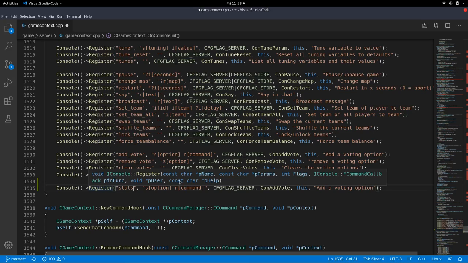So the first parameter is the name, that's pretty straightforward, and the second is the arguments or the parameters. And S stands for string, and in the square brackets afterwards you have the name of the string being the first argument, a string with the name option, and the second argument is R. I don't know what exactly R stands for, but it's a string without delimiters.